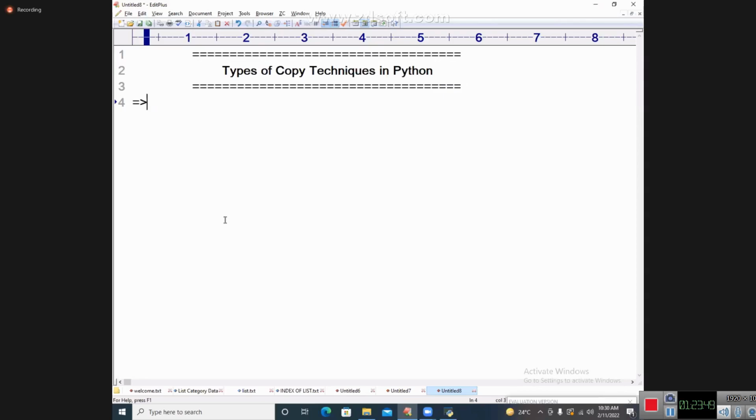He said, okay, you can copy my 11 subheadings. Later I copied, and I am writing my own content. He is writing his own content. That is called one type of copy. That type of copy mechanism is called a shallow copy.